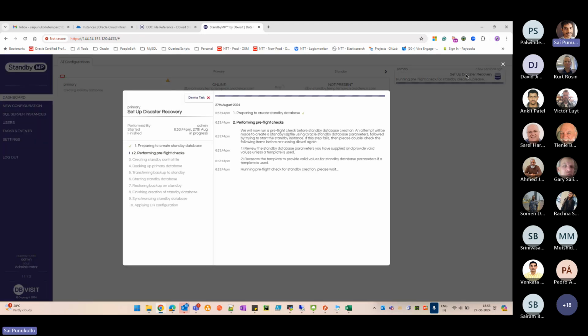Now if you see over here, it will be performing multiple tasks. First it will check all the pre-validations, then it will create the standby control file, then it will back up the primary database, transfer it to the standby location, and then build the standby database.